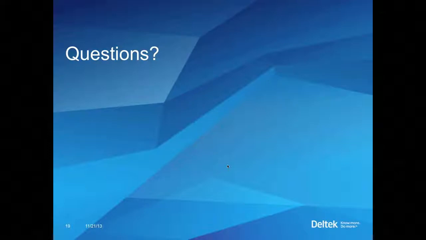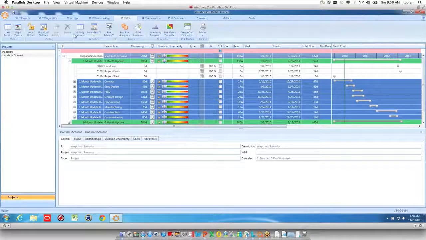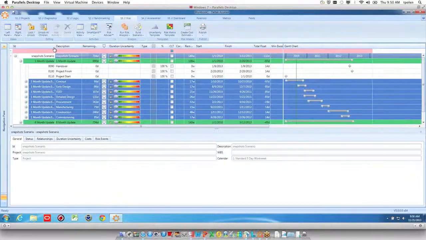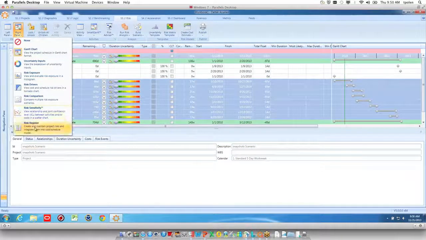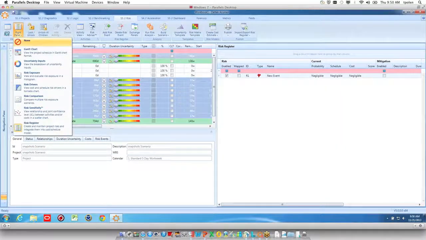Now, for some of the questions during the presentation, the first one was, can you import an Excel-based risk register, or do you have to recreate it in Acumen Risk? That's a great question, and let me go back over to the software here. Let me go to Risk, which I happen to be in already, and open the Risk Register panel.